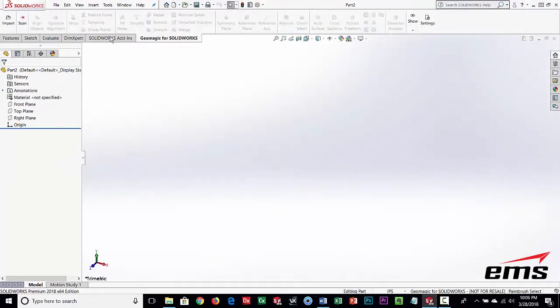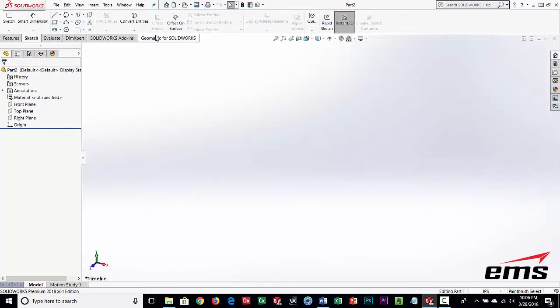And it is SolidWorks. Everything looks the same. You've got all the same commands here. And what you see right here is the Geomagic for SolidWorks plugin. But everything else should look very familiar. You may have other plugins and things you're working with.